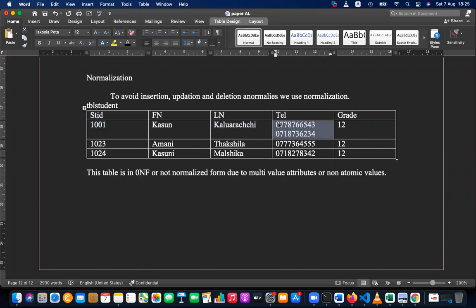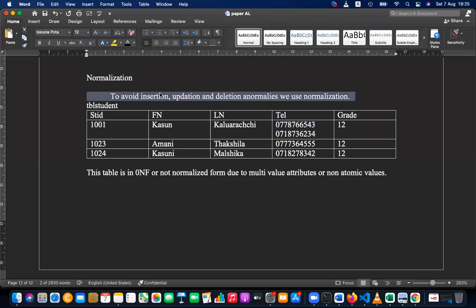So that is the issue. When you give something like that, it will override both telephone numbers because this is non-atomic. So it's an insertion anomaly.